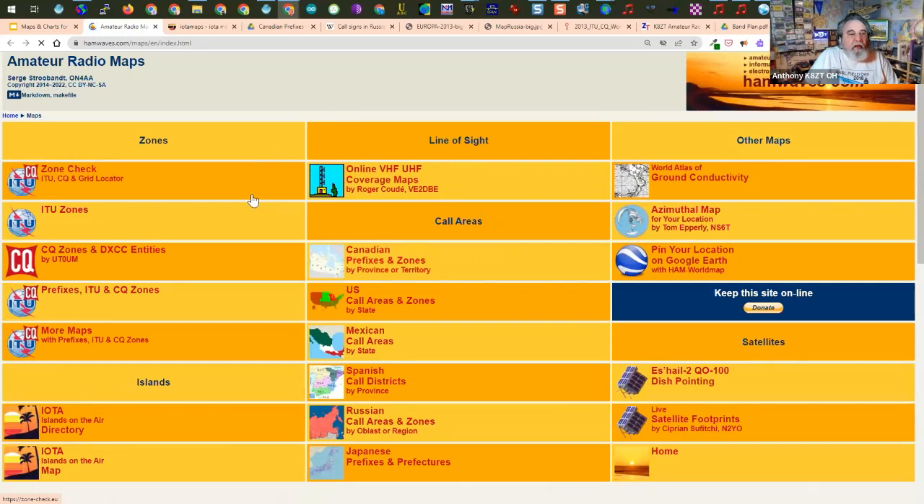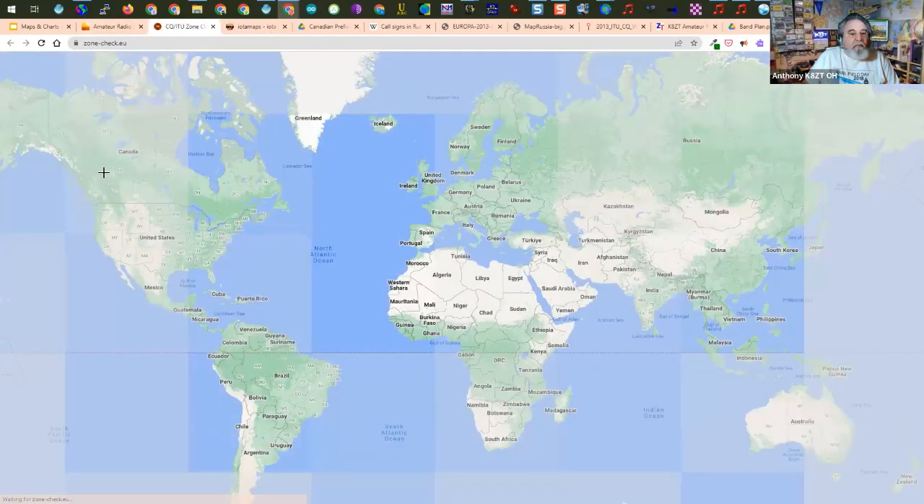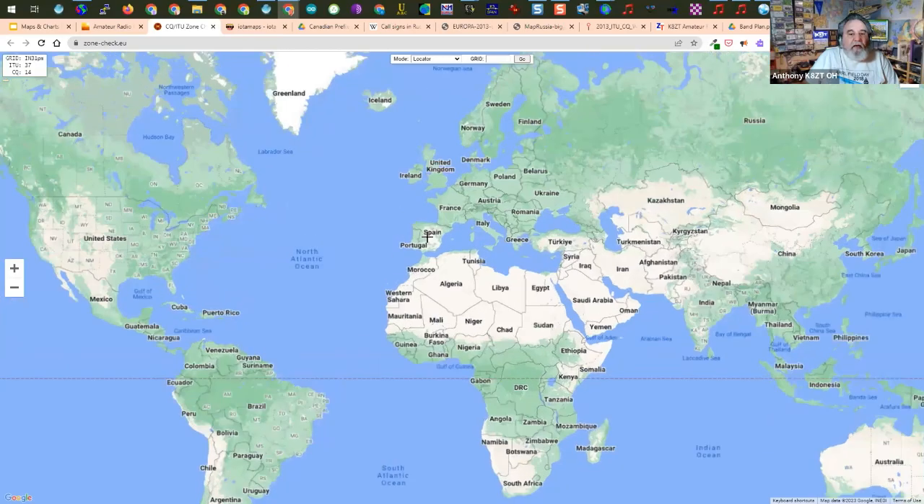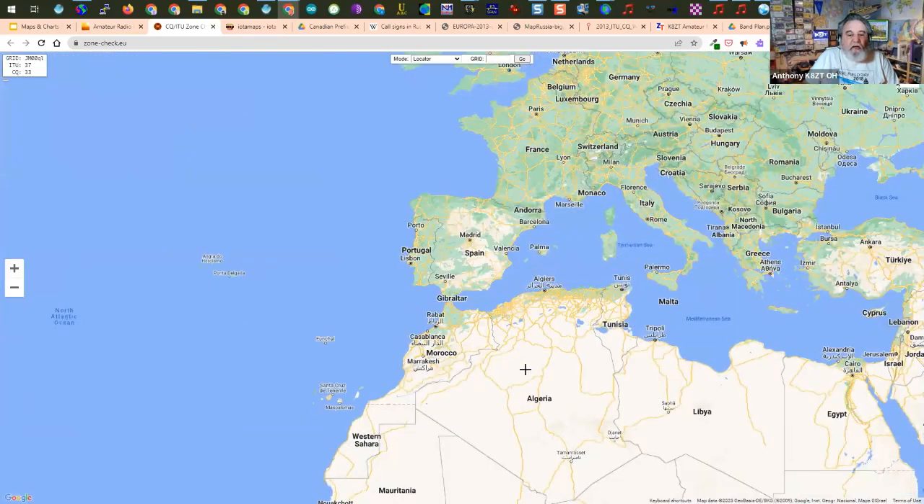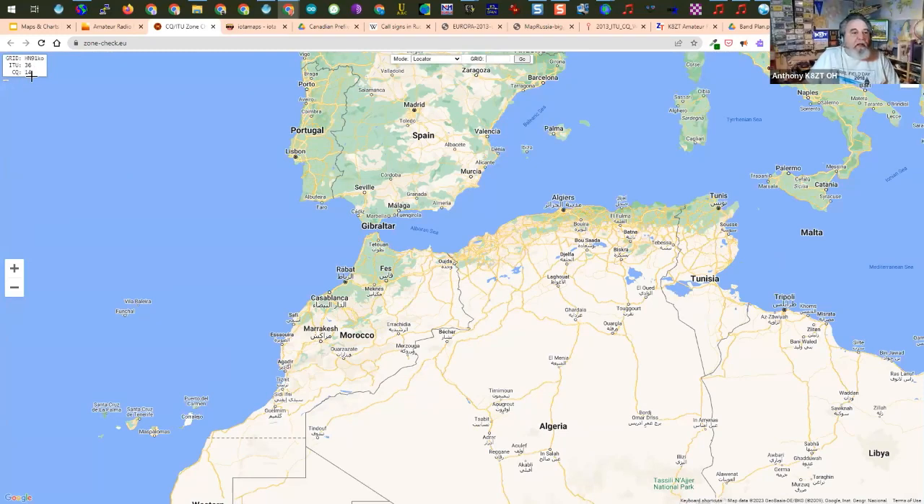Ham Waves has a bunch of amateur radio maps, and I brought you out to their link. I've already shown you one of theirs, but they have the little zone check map that lets you go to a spot and find out which zone you're in by clicking on that area. Notice right up here in the corner, it says I'm in ITU zone 36, CQ zone 14, and grid square HN91KO, where my cursor's at. If I change it, it'll change that information.